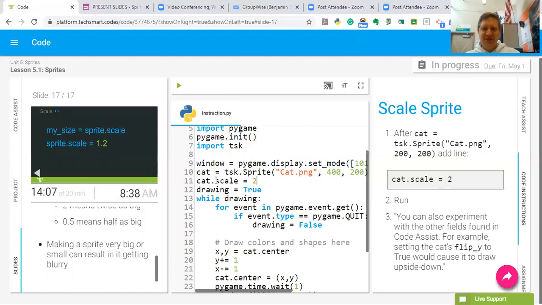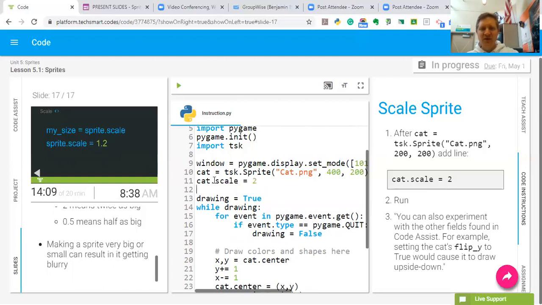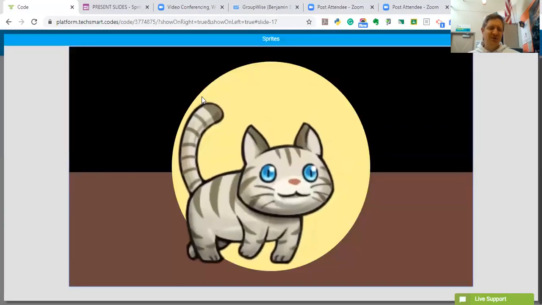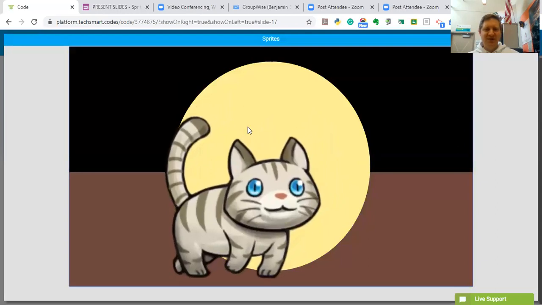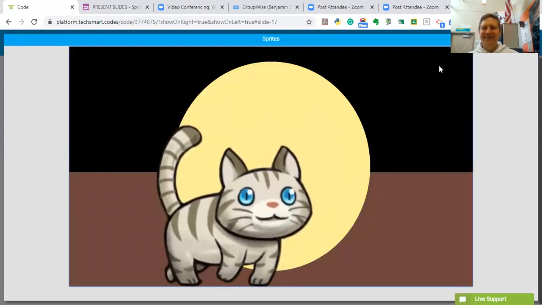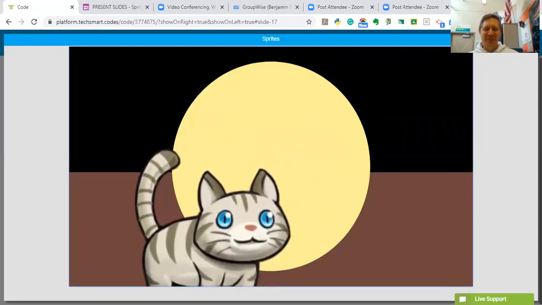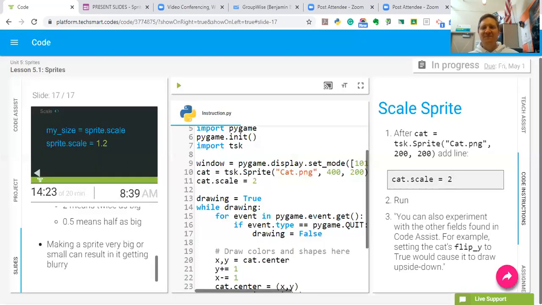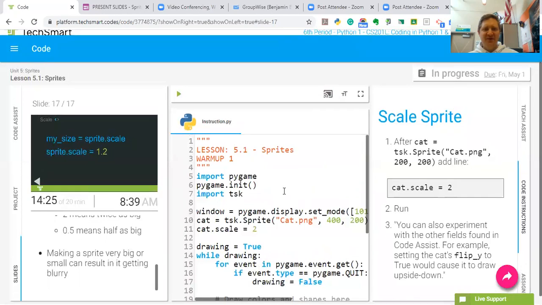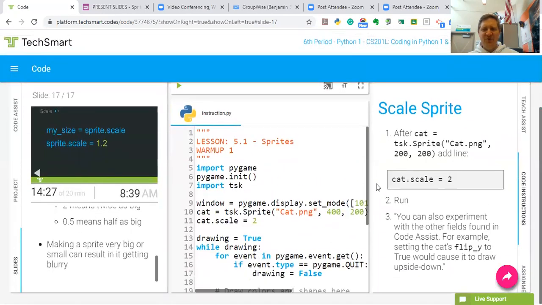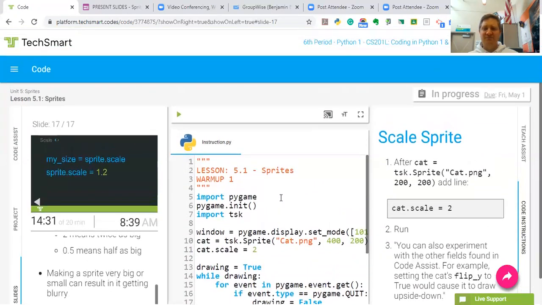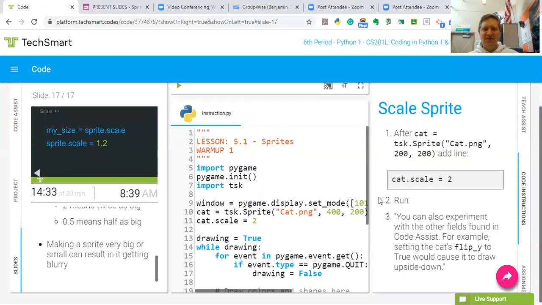What's going to happen here? Okay, we'll take a wild guess. It's going to make your cat huge. Big cat. Big fat cat. There you go. Big fat cat. Okay. And he's slowly leaving us like cats like to do. So there you have it. So that is how you code a sprite. Pretty exciting stuff.